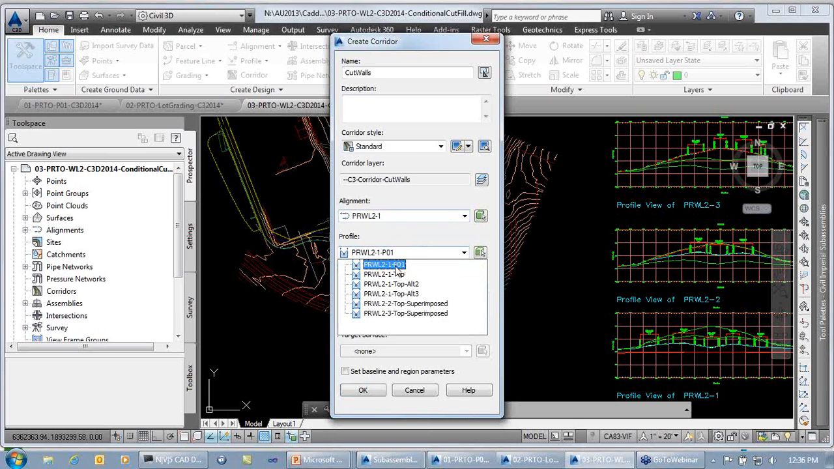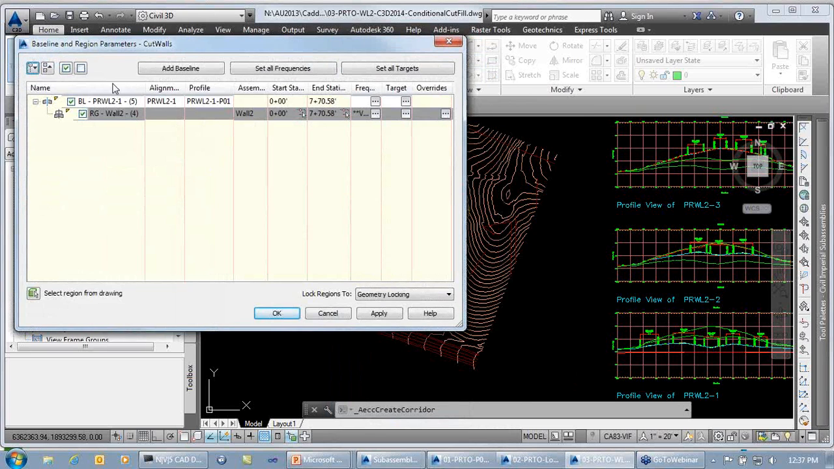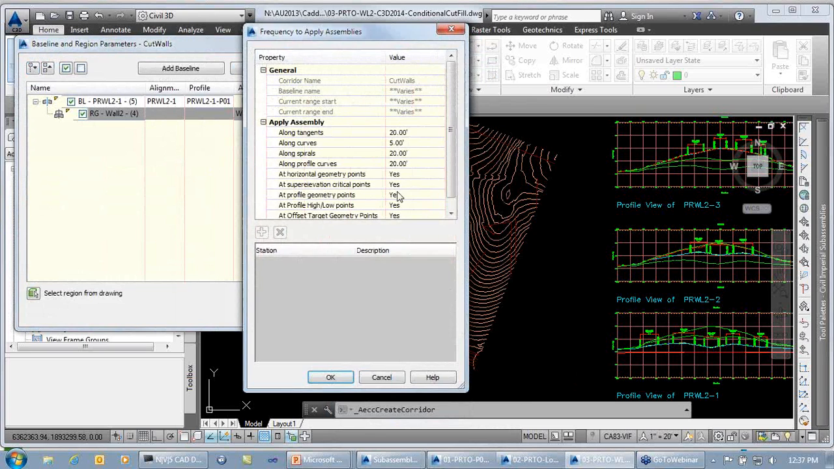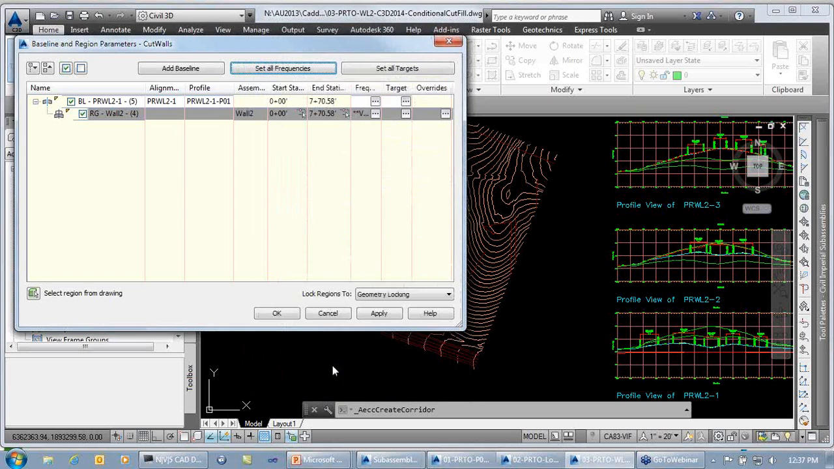And then for that, I've got my pad surface that I'm sampling a profile from. And I'm going to tell it to use my wall number 2 assembly. And I'm going to make sure all my targets, all my conditional cut fills, and all my daylights are targeting E01. And then we'll go ahead and set properties here. All right, so if I look at my frequencies, default for this one I've set to 20s and 5s. It's probably fine. And again, since I'm using a surface profile for my baseline, I'm going to set that to no. And then I'm going to set all my targets.